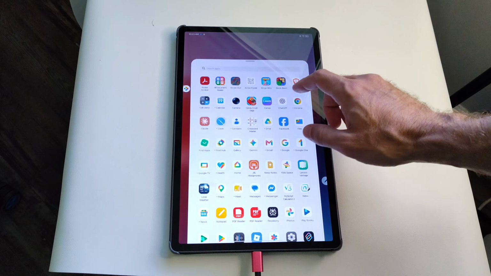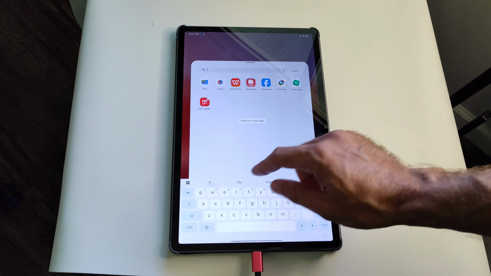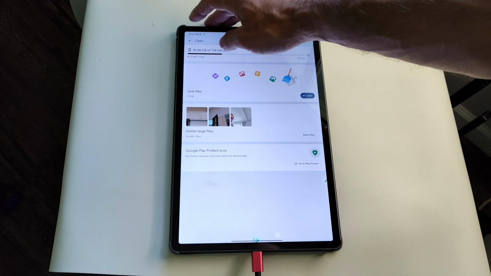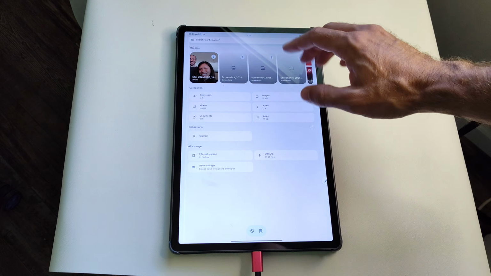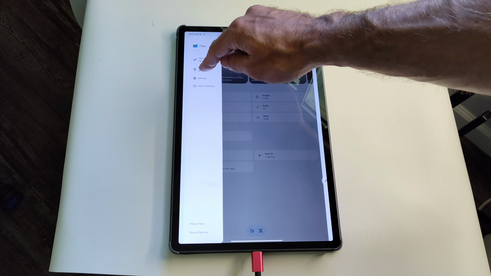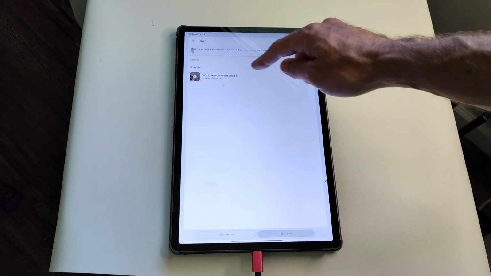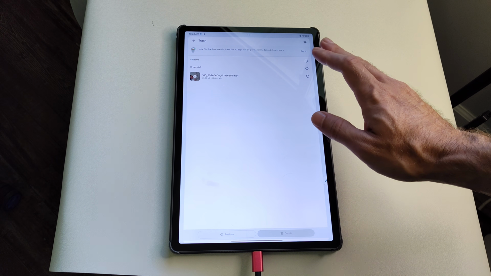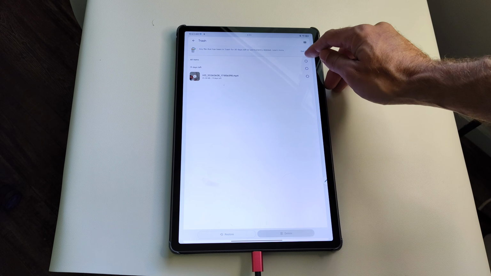So what I want to do is just swipe up from the bottom here and just type in Files. So let's go to Files now. Now if we look in the top left, there's an option for Trash. So if something got deleted, it'll be in here. And you only have 30 days to retrieve your photo, otherwise it's going to be permanently deleted.